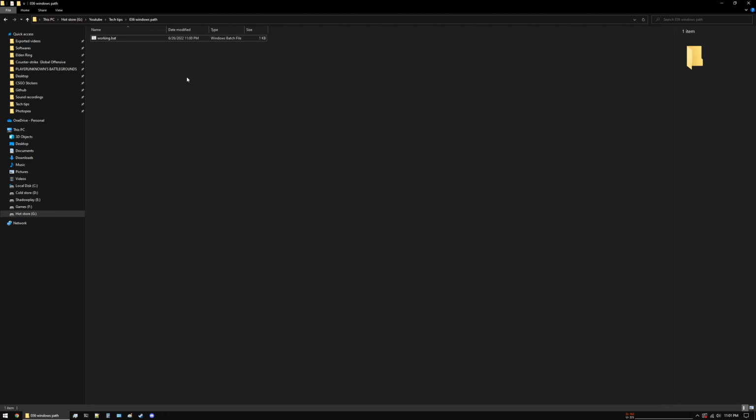In this video I will show you how to add a Windows path to the environment variables so you can access any of the bash scripts or exes that are included in those folders in your command prompt window without changing the directory.